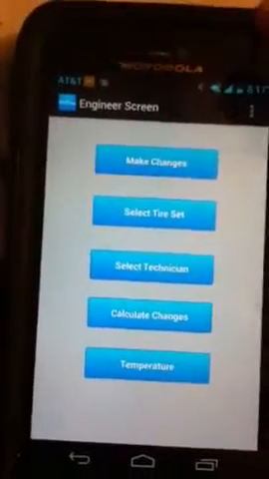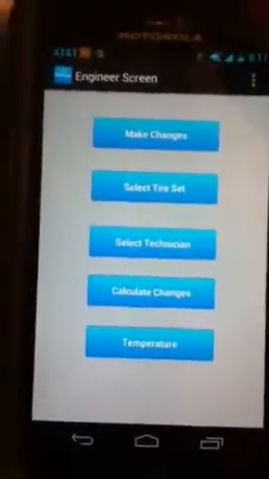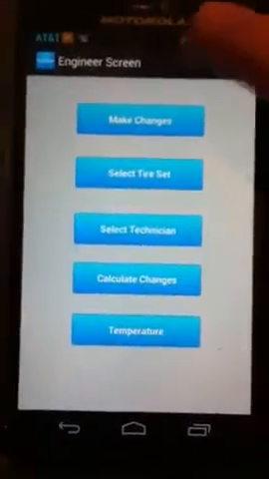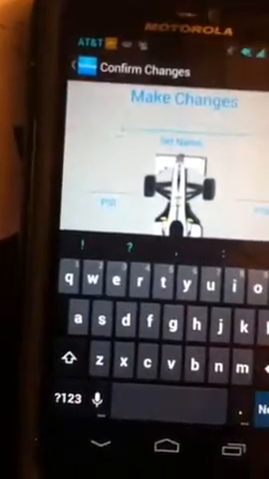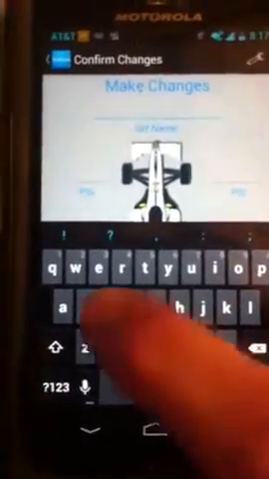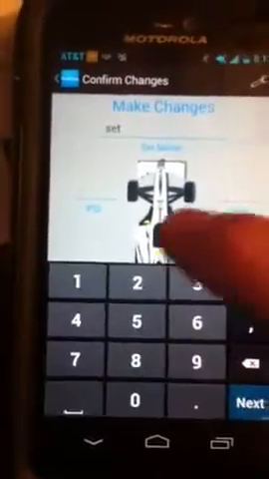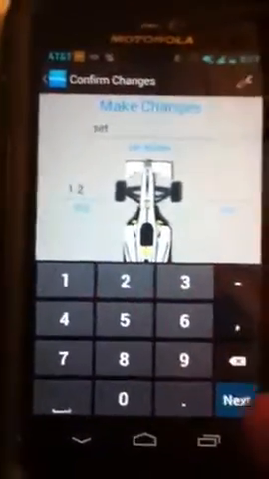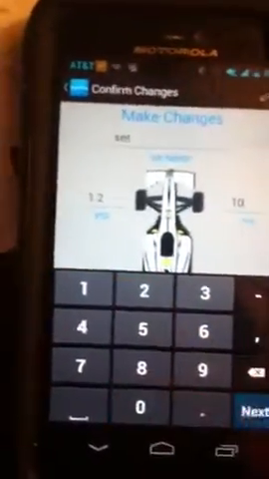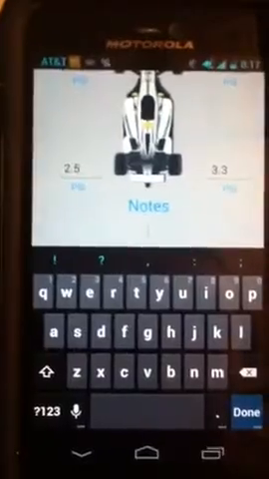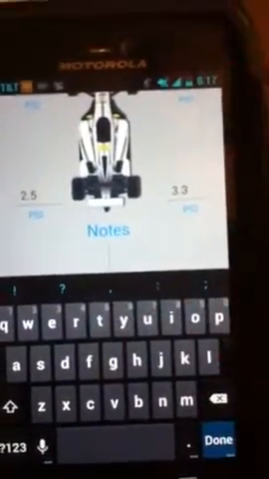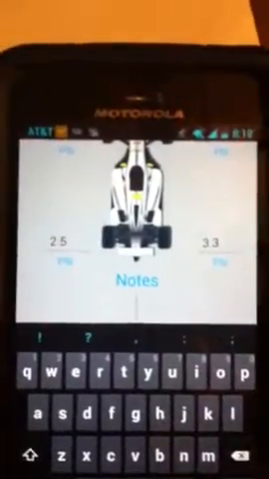set, add a technician, calculate changes, or temperature. For the first part, we'll start with make changes. On the make changes page, you add a set name and set all tire values. Tire values can be a decimal number or a whole number. Then we also add notes that the technician would send to his race pit crew people.